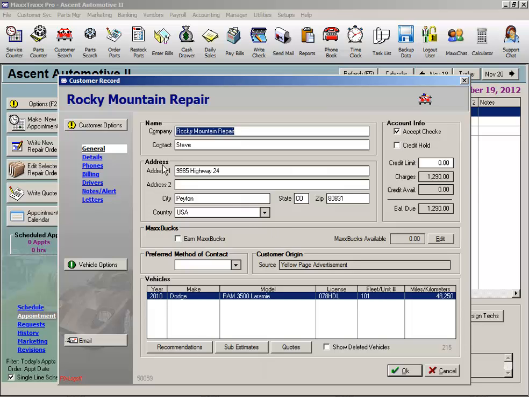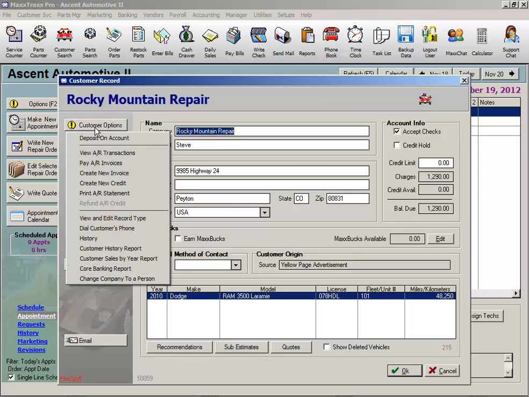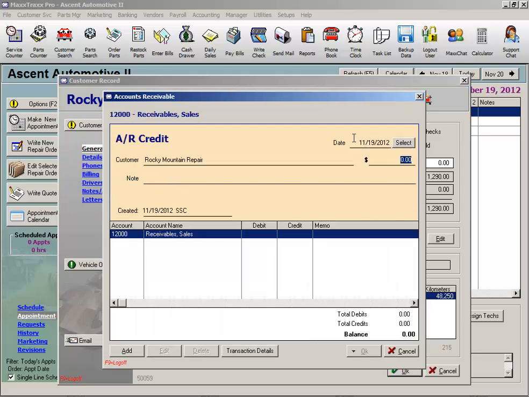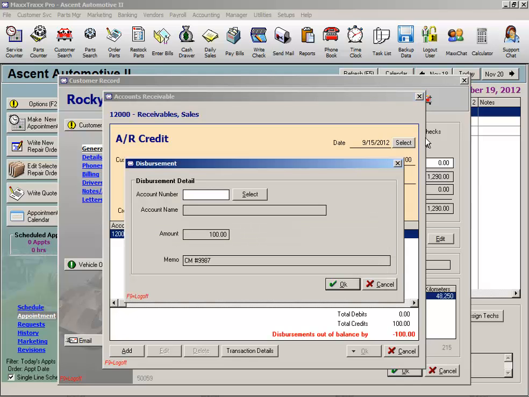For outstanding credits, click the Customer Options button, but select Create New Credit this time. And note the background is yellow instead of green, like on the Create New Invoice screen. Again, posting the other side of the transaction to the 19,900 account.